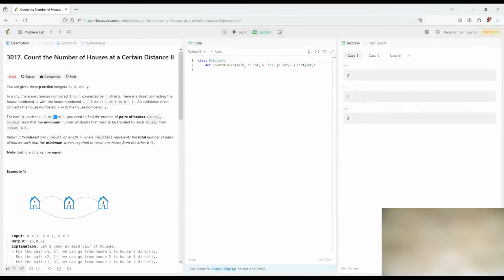Hello, today we have another LeetCode Hard problem, which is Count the Number of Houses at a Certain Distance. You're given positive integers n, x, and y.